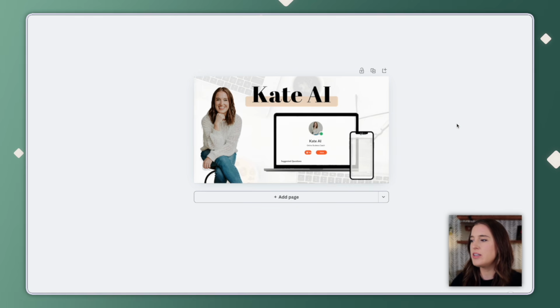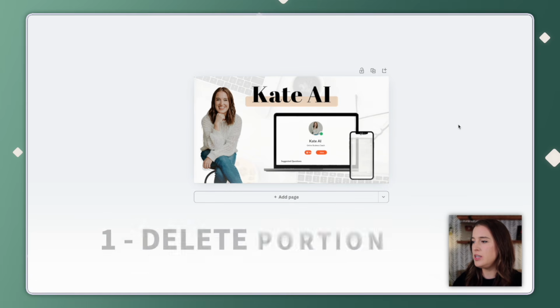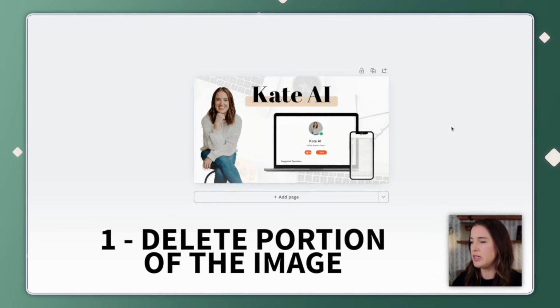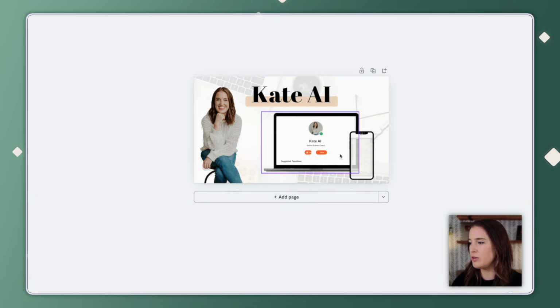So there are a lot of different things you can use this for. I'm just going to quickly go through a demo of the different capabilities it has and then give you a few different real-world examples of how you might find this useful while you're designing. Number one, you can delete unwanted portions of your image. So let's say I have this image, but I don't really want the phone here. I can just simply click on that layer and delete it and get rid of it quick and easy.